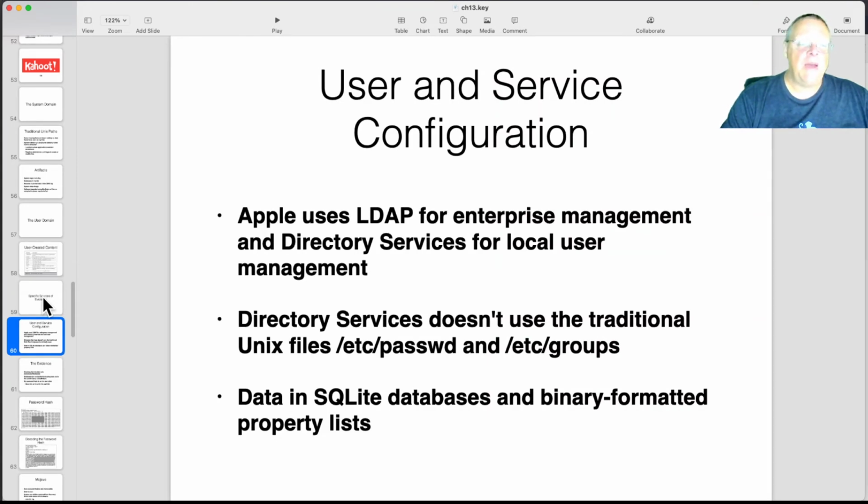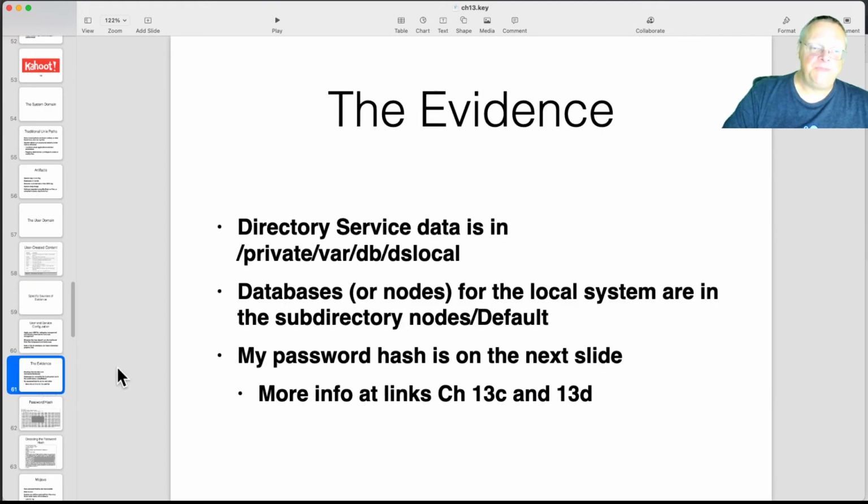So Apple uses Lightweight Directory Access Protocol and directory services, just like Microsoft. And it does not use the password storage in /etc/passwd and /etc/groups. Again, like Microsoft, there is a local password that could be stored there, but you don't use it in the modern system. They don't use /etc/passwd anymore on the Mac, so you won't find password hashes in there the way you would on a Unix system. It's storing it in SQLite databases and plists.